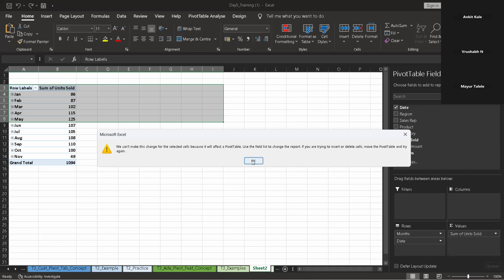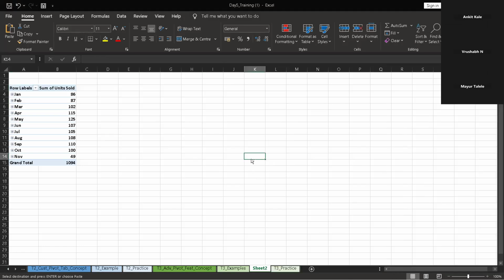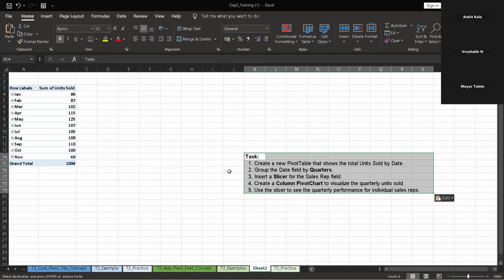No. Click OK and click somewhere else. Yeah, perfect. Now, what does it say? Create a new pivot table that shows total units sold by date.